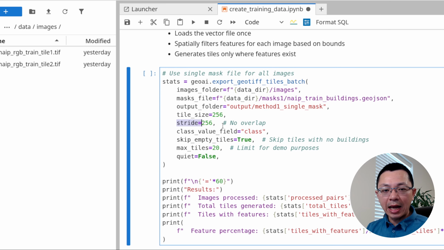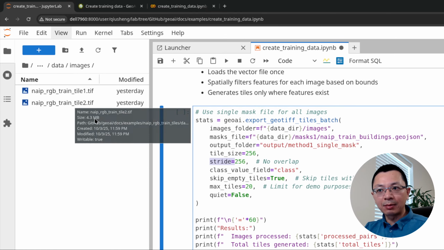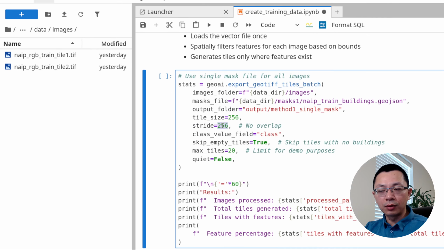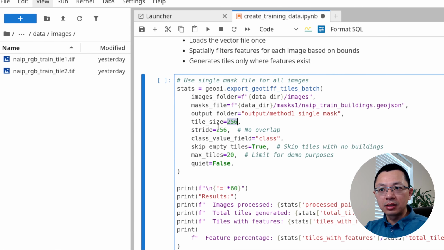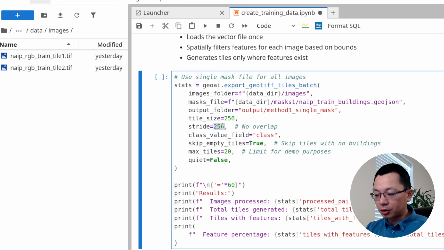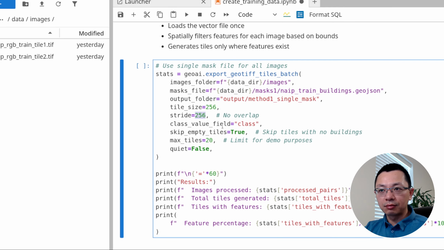If the image tiles that you have, for example, these 2 image tiles, already have some overlap, then you don't really need overlap here. But if there's no overlap, then you can change the stride to, for example, 128. That means you're going to have 50% overlap, or 64, 25% overlap. So it's up to you. I'm just going to use 256. That means I don't need overlap.